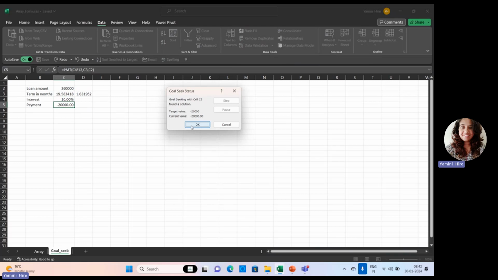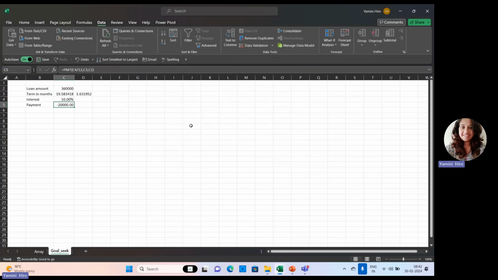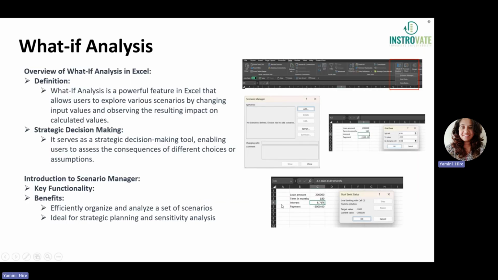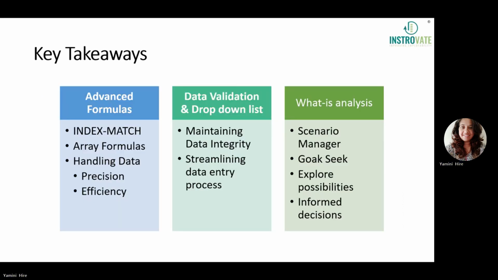Okay, so this way What-If Analysis works. It is very helpful in your financial analysis or anywhere you want to use it. You just change the input values and observe the resulting impact on your calculated values. I hope it was understood by everybody.